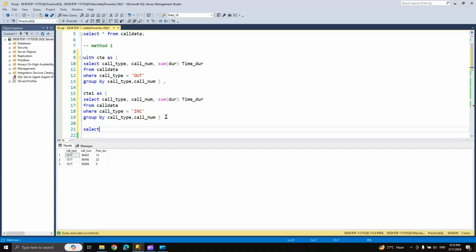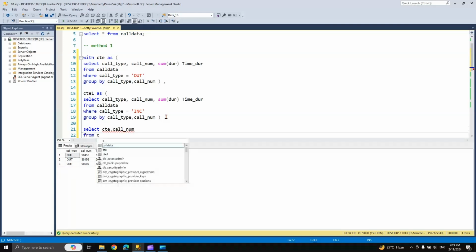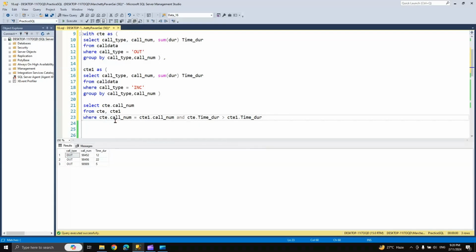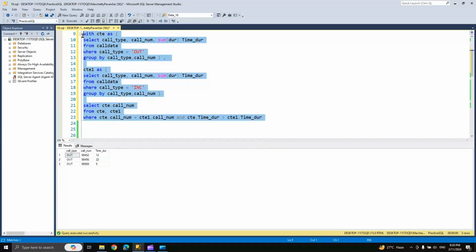Here in the query, I shall write select CTE dot call underscore num from CTE, comma CTE1, where CTE dot call num equal to CTE1 dot call num. And the other condition what we know is this CTE dot time duration must be greater than CTE1 dot time duration. So this is the condition where we have to find out the number where it has both incoming and outgoing, and the outgoing duration is greater than the incoming duration.